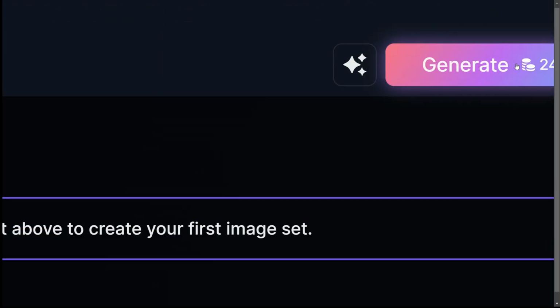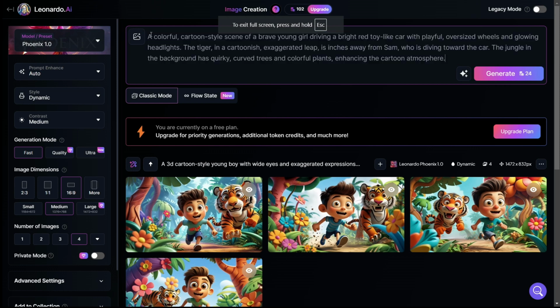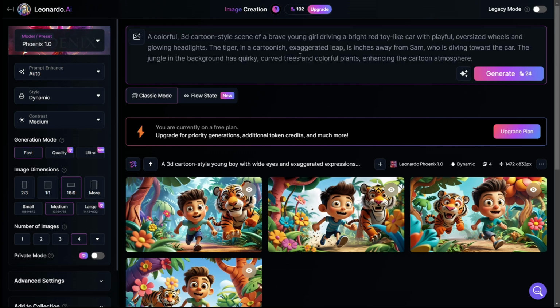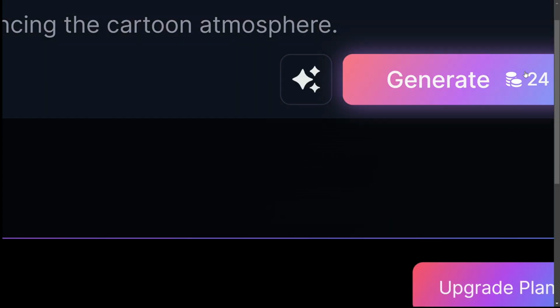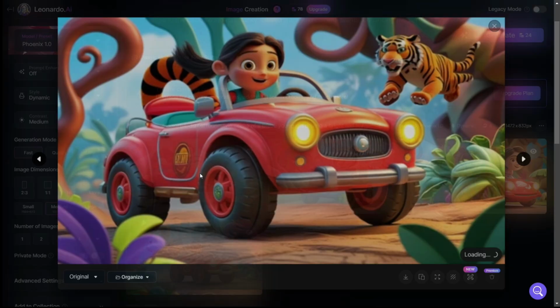Now you can click on the generate button to see the magic. If you're liking the images, just download them. Now repeat the same step by copying the prompt from ChatGPT, and maybe from Claude if you're using Claude, and pasting it on Leonardo AI. If somehow you do not like the generated images, just simply regenerate until you get the right one.